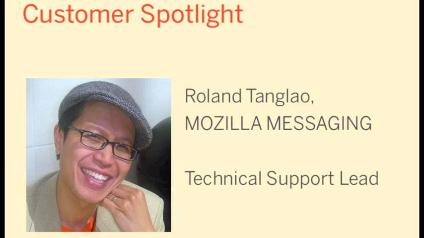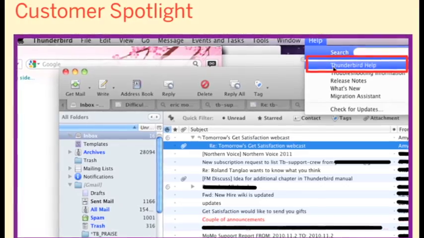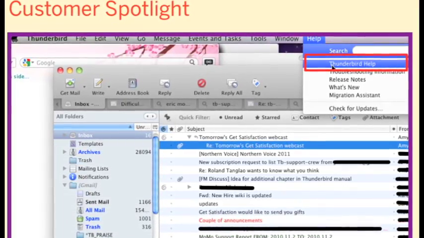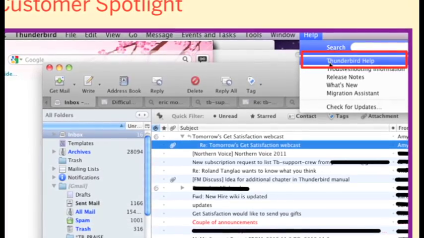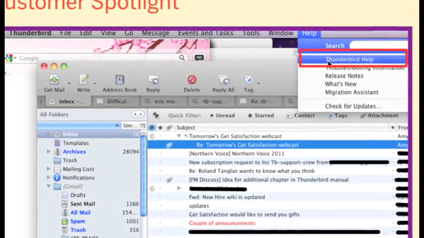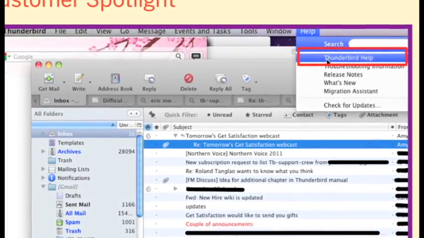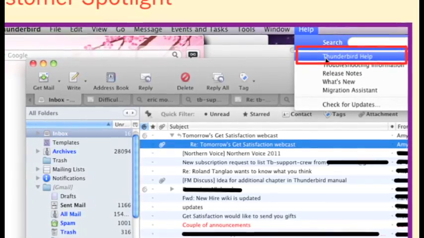So can you tell me what kinds of things you guys are doing to encourage the use of your community and drive traffic there? The number one thing I believe has been the incorporation of a link to our support site, which links to Get Satisfaction, from the help menu of the Thunderbird application itself. So you go into Thunderbird, you click on Help, and then you click on Thunderbird Help, as you can see in the diagram, and it will bring up support.mozillamessaging.com, which has links to Get Satisfaction. So I think that's been the number one.